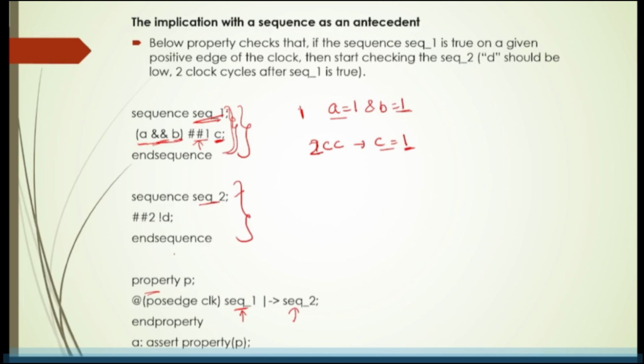So what is the second sequence? After C is high, if you see here, I didn't have any other condition. I have just mentioned the delay of 2. That means after C is high, after 2 clock cycles, D should be 0. So this is the condition I want. That means I want it as 1, 1 and 1 and 0.